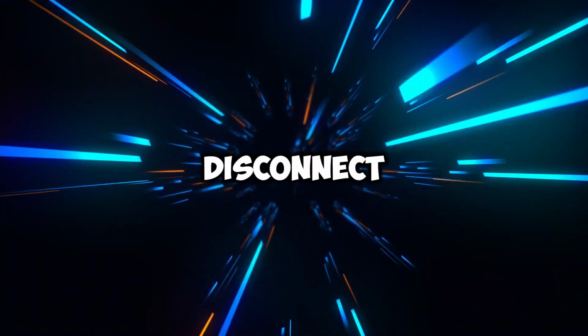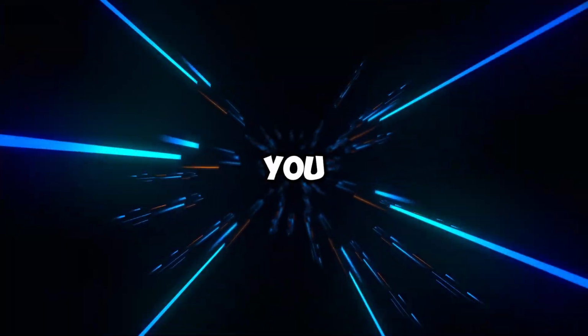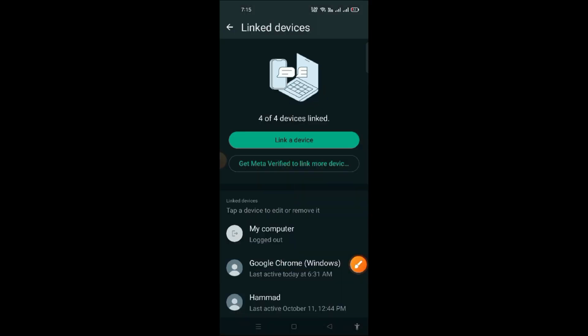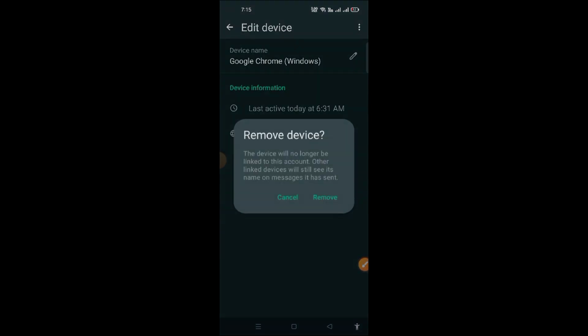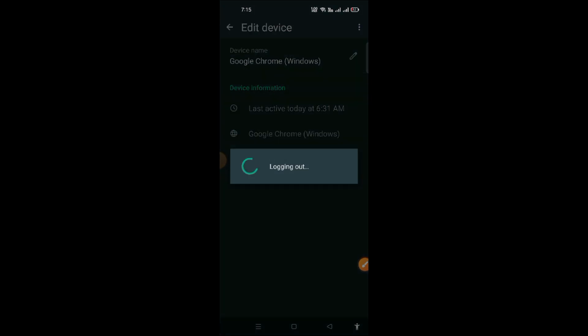If you ever want to disconnect WhatsApp from your laptop, you can do so easily. Simply open the WhatsApp app on your phone, go to Link Devices, find your laptop in the list, and tap Log Out. This will unlink your laptop from WhatsApp. You can always reconnect it later by following the same steps.